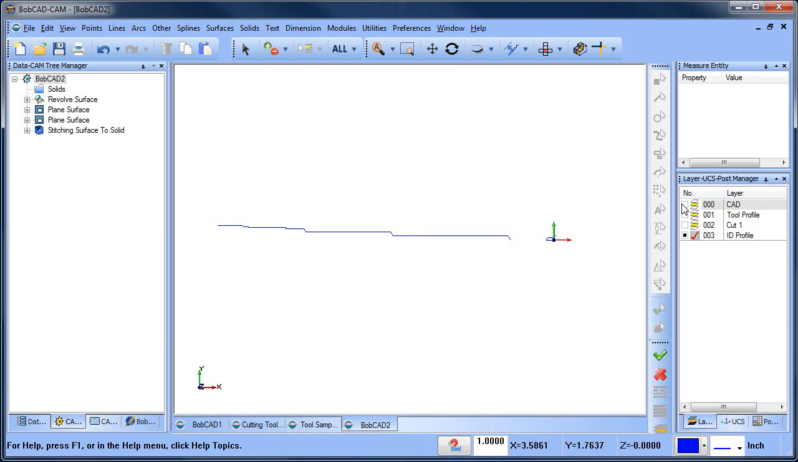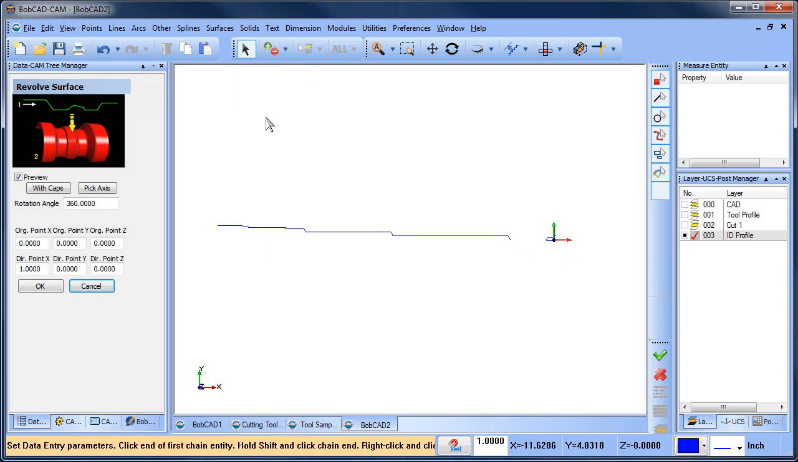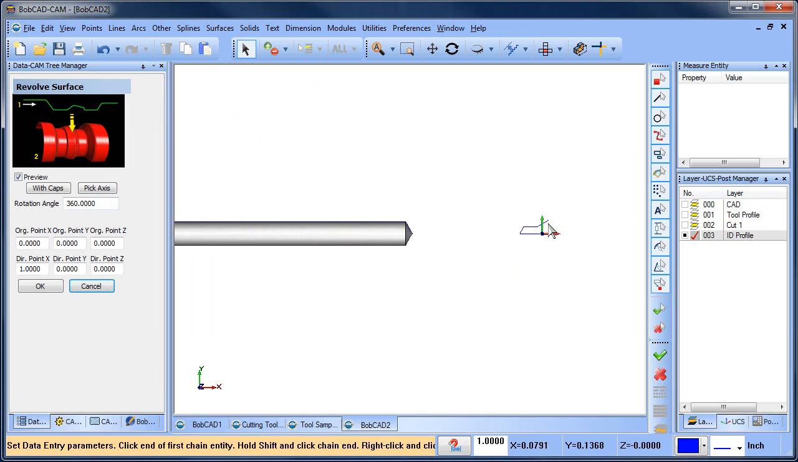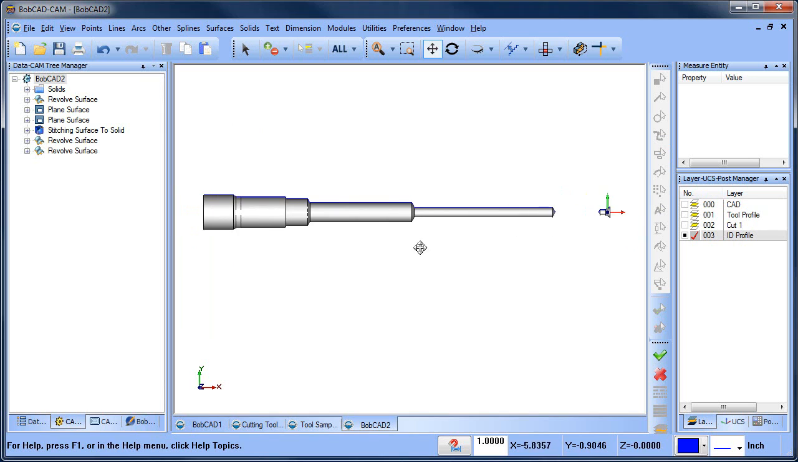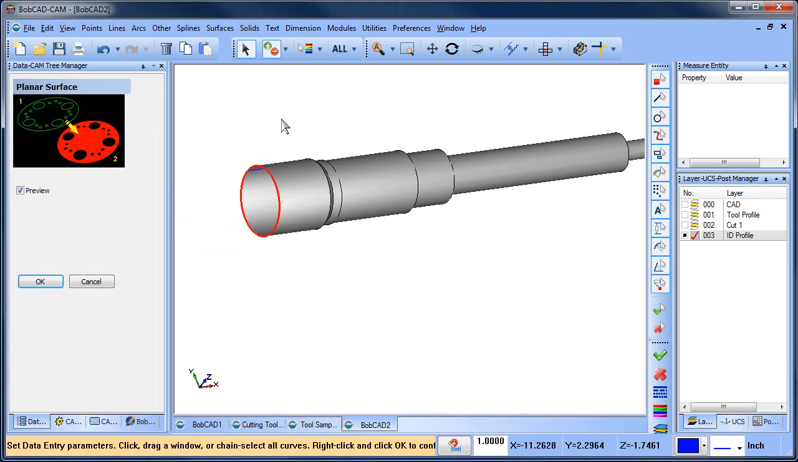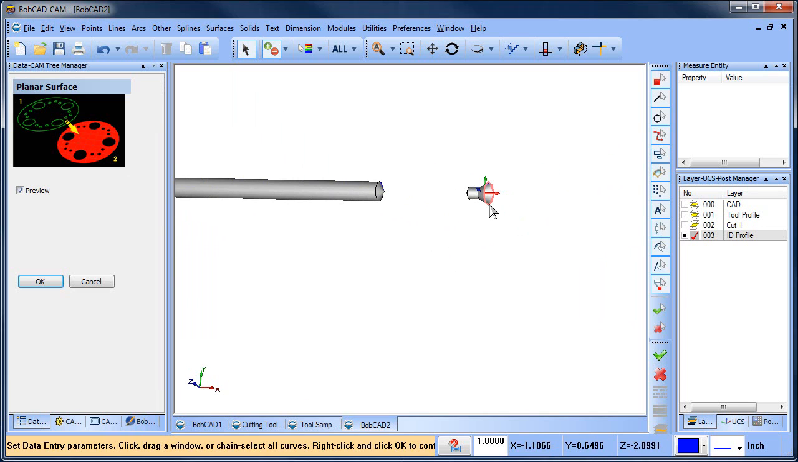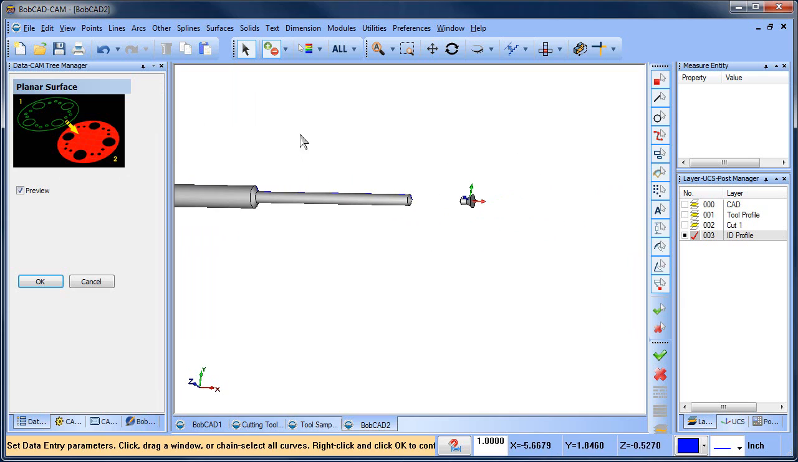we'll do surface, revolve. When I revolve it and then I cut it away, it will extend past the edge of the part. And that's really what you want. So again, we'll do another planar surface here, cap that end off, and then we'll do another planar surface here and cap that end off.